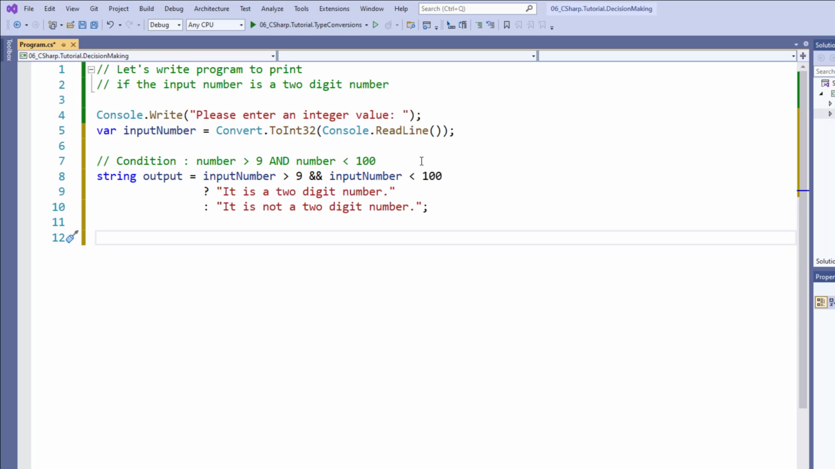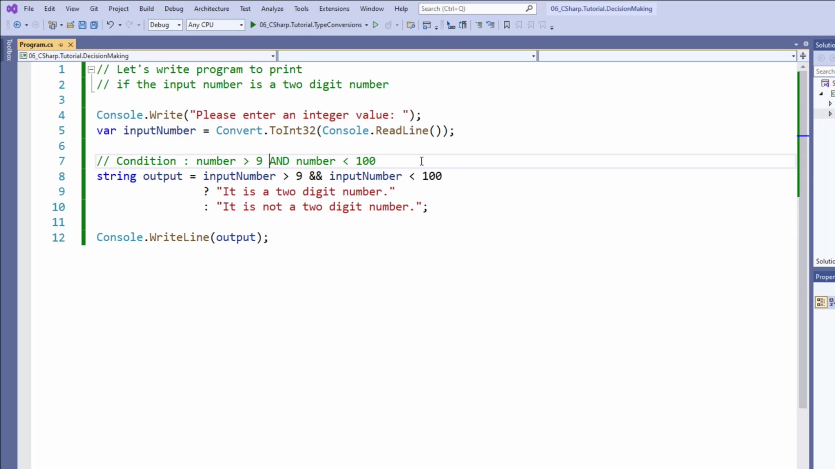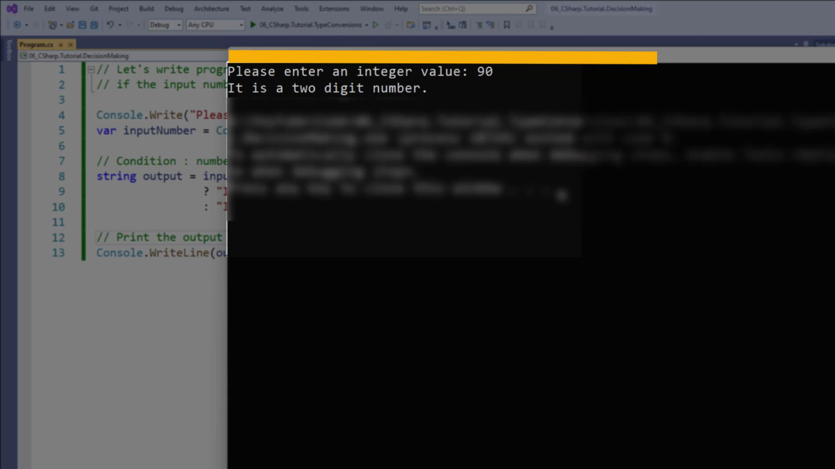The ternary operator is not directly calling console.writeLine to print the text. It is just evaluating to a string value, and then this string value we can print to the console by using console.writeLine. And now if we run the code, we can see that the code is producing the expected output.